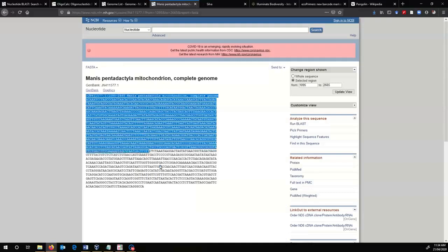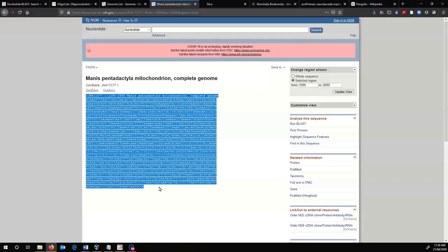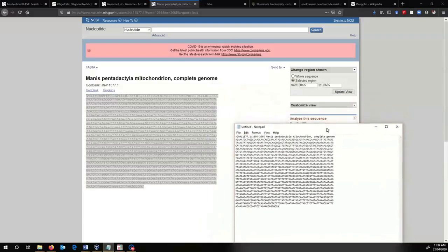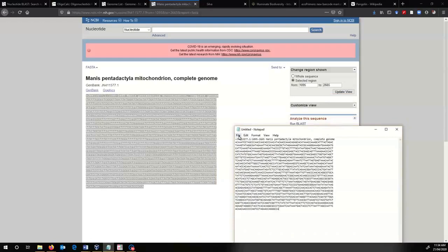So I just do this manually. There are software options for this, but I just find it easier to do it this way. Maybe it's because I'm kind of old-fashioned. I've been doing this for 20 years, but it sort of helps you hopefully to see how it works.